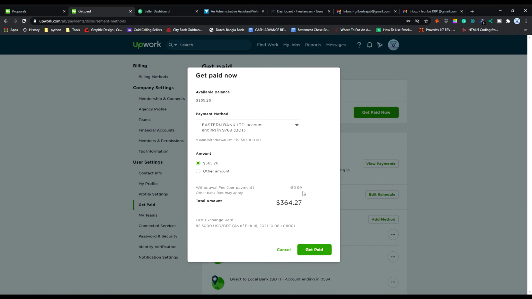They'll charge a 99 cents withdrawal fee per payment. Other bank fees may apply, but to be honest, I don't have other fees except this. The exchange rate is a little bit low, but it's still okay, because if you transfer to Payoneer, they'll charge you $2, then 2.50. So total $4.50.